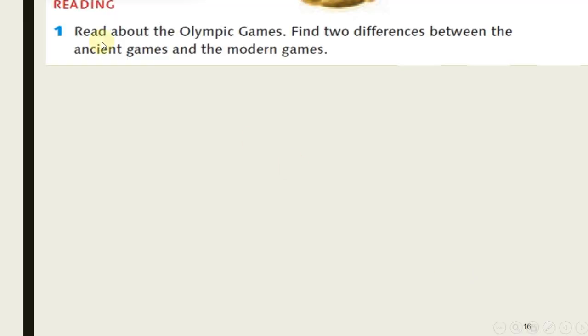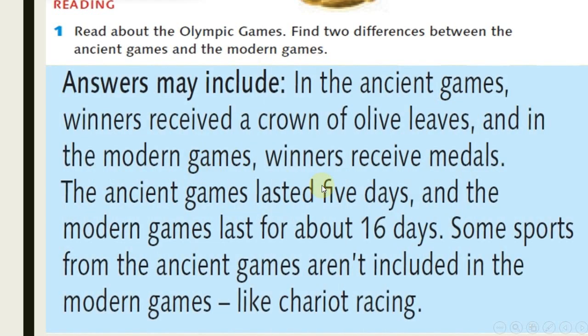Now, going back to the first question, which is about the differences between the ancient games and the modern games. This is the suggested answer. In the ancient games, winners received a crown of olive leaves, and in the modern games, winners receive medals. The ancient games lasted 5 days, and the modern games last for about 16 days. Some sports from the ancient games aren't included in the modern games, such as chariot racing.